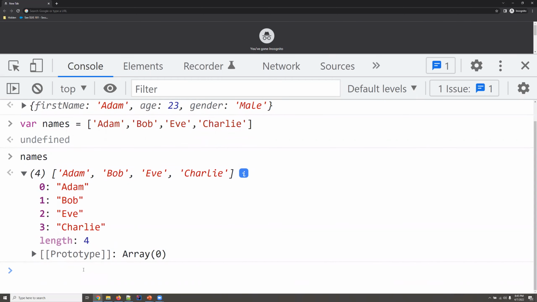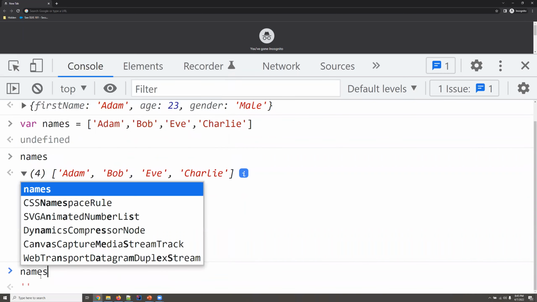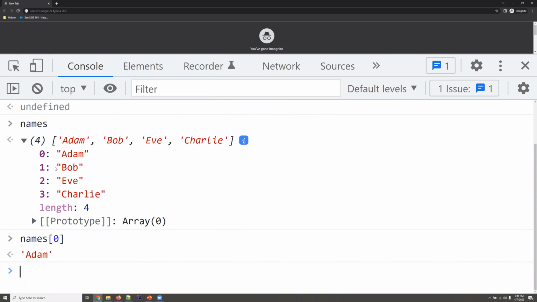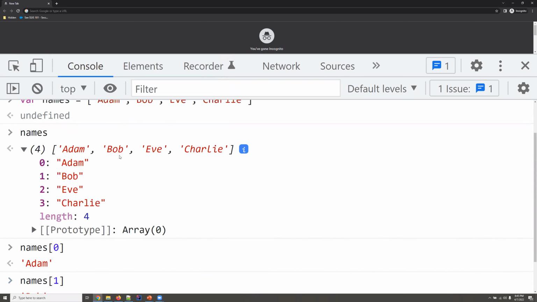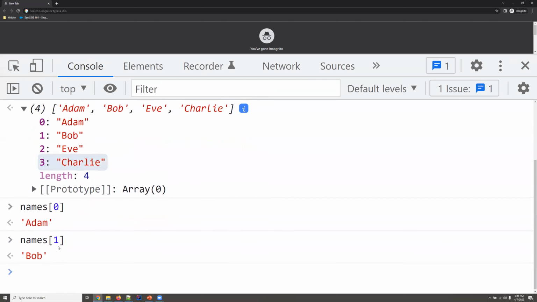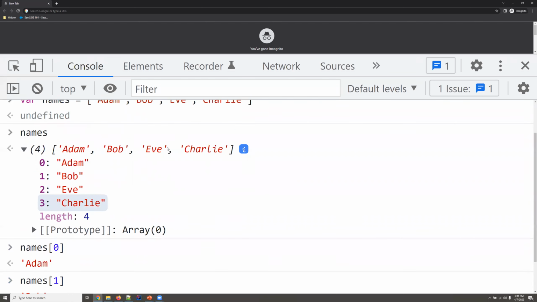To access any element from an array, we also use the square bracket notation. We cannot use the dot notation here. If I say names of 0, it is going to give me the first element from this array. Now, if I say names of 1, it is going to give me the second element, and so on. I can go up till length minus 1, which is 4 minus 1. So I can go up till names of 3. And this is how an array would look.